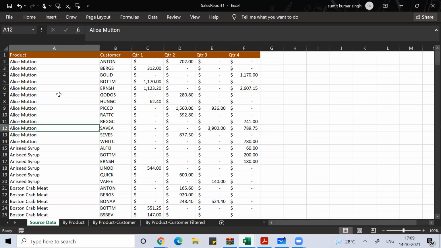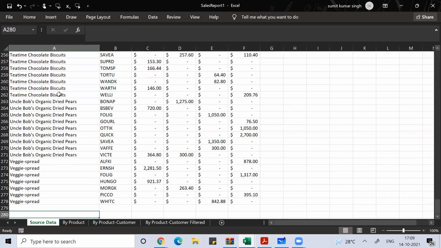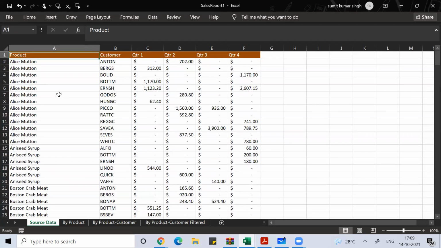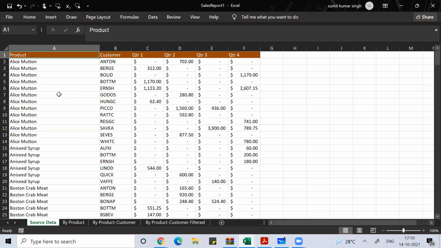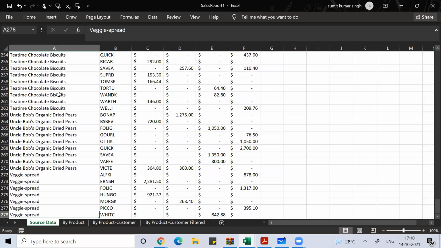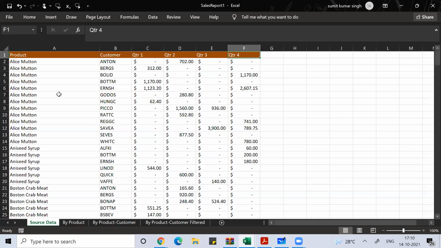Okay, so if I press Control down arrow, you can see the 278th row, the last row till where data is there. If I press Control up arrow, you can see the first cell from where your actual data is there. So what does the Control command basically do? Control right arrow, Control down arrow, Control left arrow, Control up arrow.